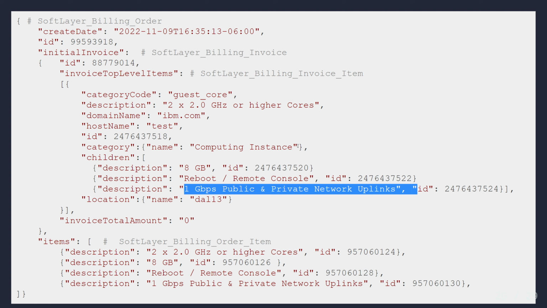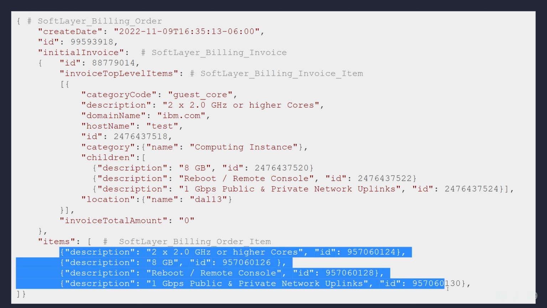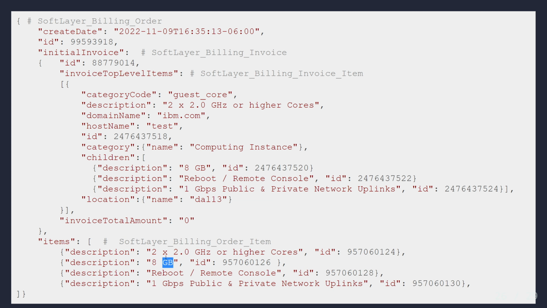Okay, so that's the invoice items. But down here, we have our billing order items. Again, we have the same things, the same descriptions here, but the IDs are going to be different because they're two different services of items, right? So that's just something to keep in mind. SoftLayer billing order item is different than SoftLayer billing invoice item, even though they contain mostly the same data.